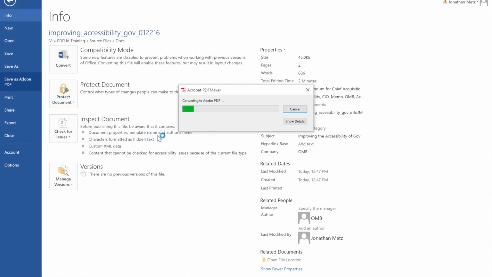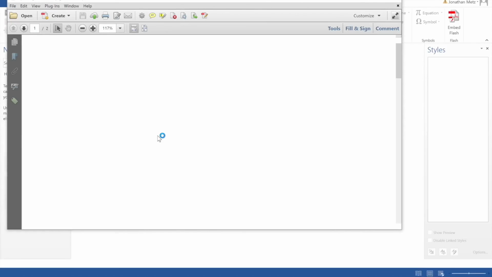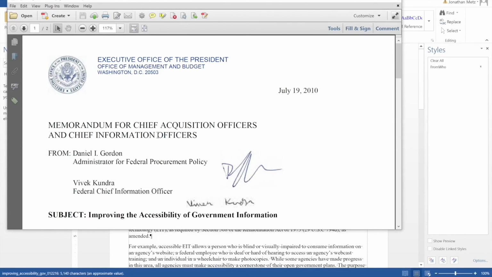The Acrobat PDF Maker begins to convert the document. Finally, the PDF opens in Acrobat and we're ready for the next step in making an ISO 14289 PDF, also known as PDF UA.